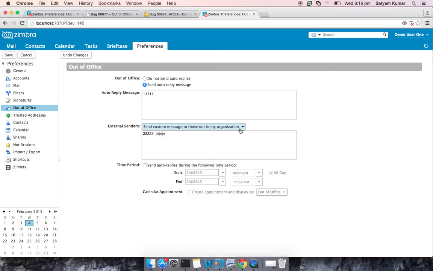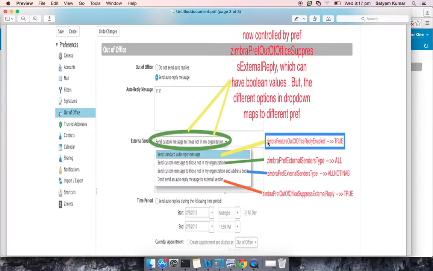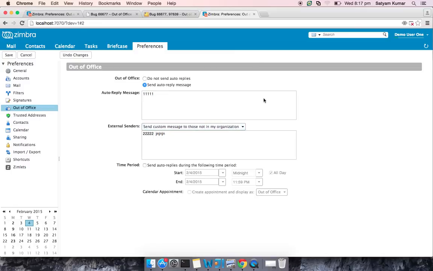So the workaround for that was that we get the value of that pref in the app context. When we load this out of office page, when the out of office section view loads, we find the value of the corresponding pref, as all these options refer to different prefs. We find in app context what the value of that pref is, and then we show it here.